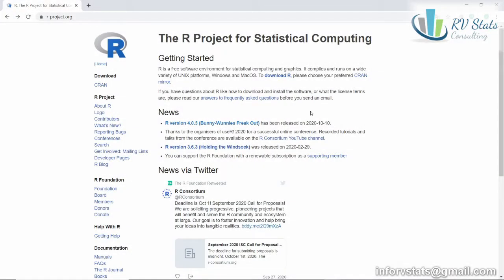Hi and welcome back. Today I would like to show you how to install R on our computers.